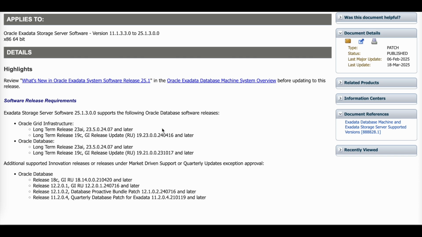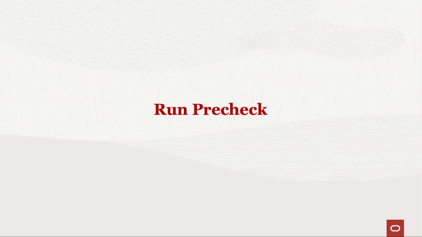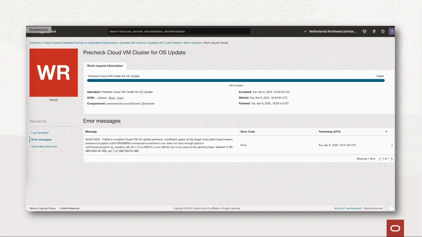Click the README note. Under this note, it will provide the minimum grid and database update that your environment needs to be in prior to doing an OS update to 25.1.3. After ensuring you have the minimum release update requirements, you have to run the pre-check.